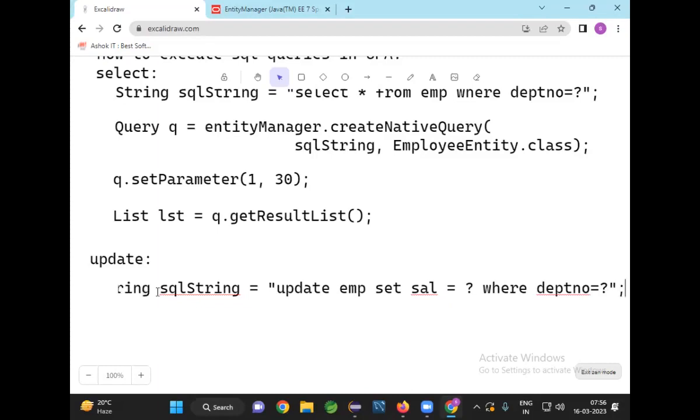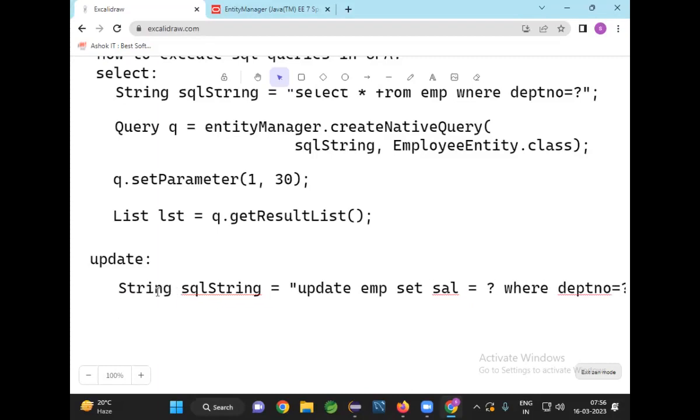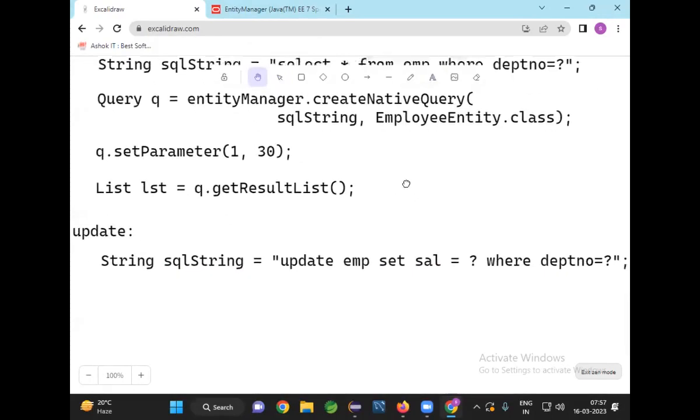Say you have one simple query like this: update emp set sal equal to question mark where deptno equal to question mark. You have a query now. What do I want to do now? I want to execute this query. How can I execute this query?